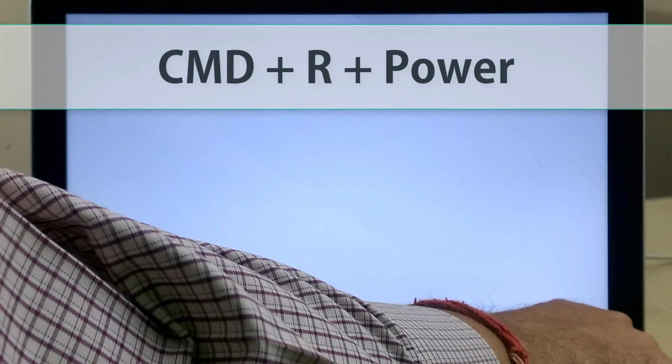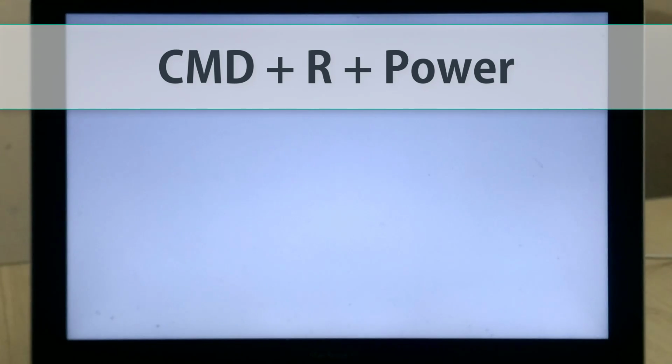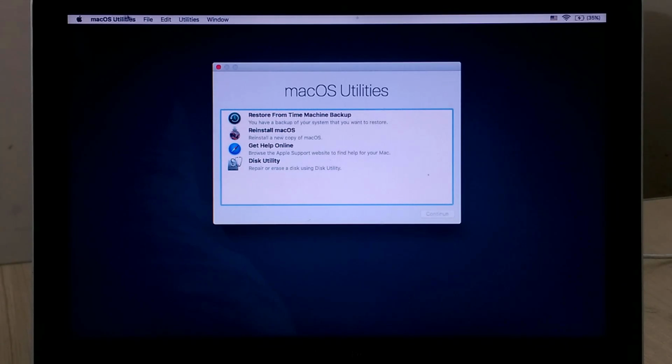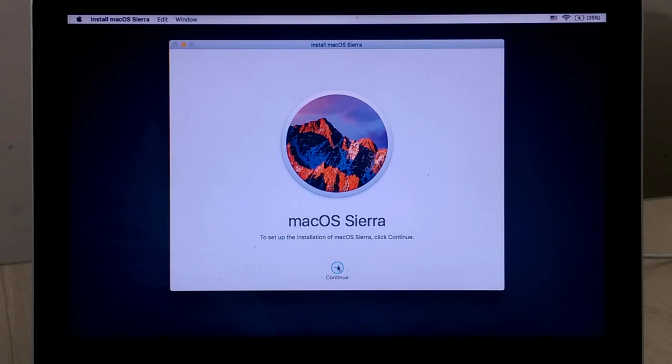Shut it down. Once the Mac is completely shut down, hold on to the Command key and R from the keyboard and switch on power. Once you see the boot starting, you can release the keys. We are on Mac OS utility. To reinstall OS, choose the second one, reinstall Mac OS. Continue.